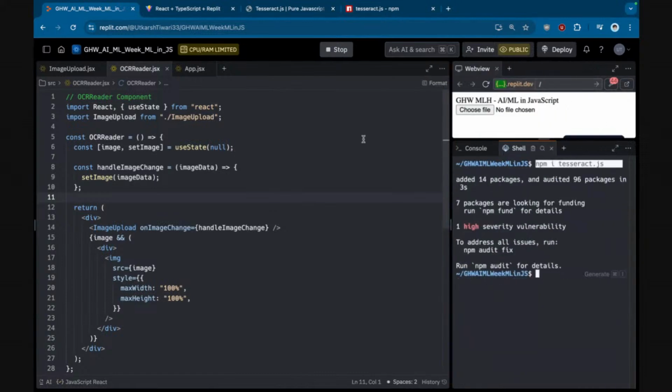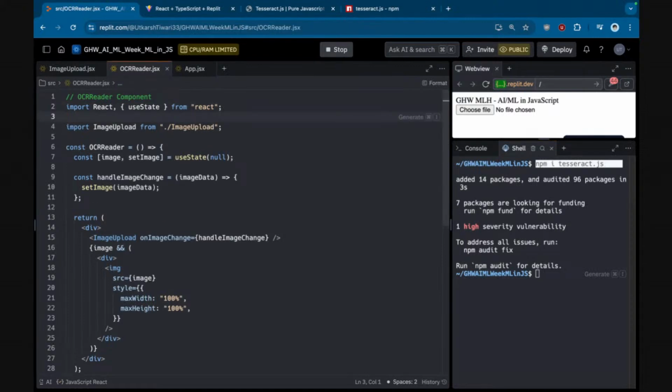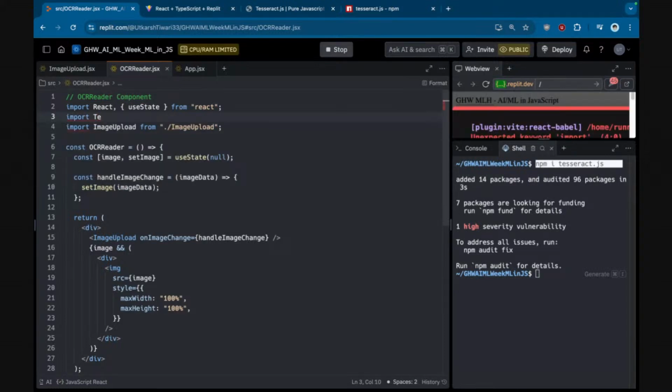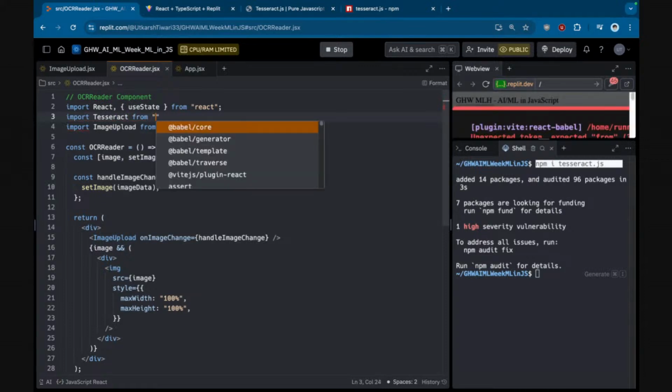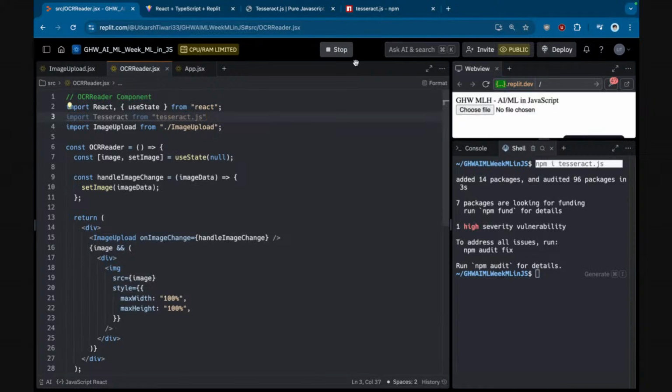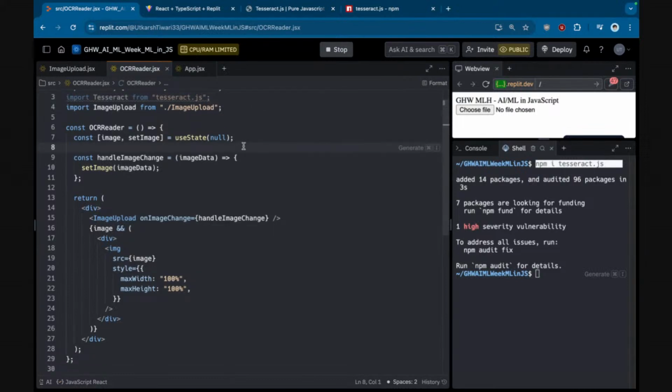So I'm going to, again, take that away and let's focus on writing some code. So we will import the tesseract library. I'm importing it in line number 3. Okay, so import tesseract from tesseract.js. Okay, going to format it. No changes as such.